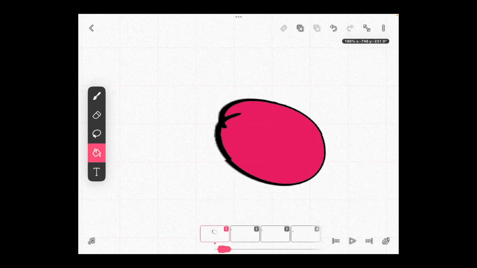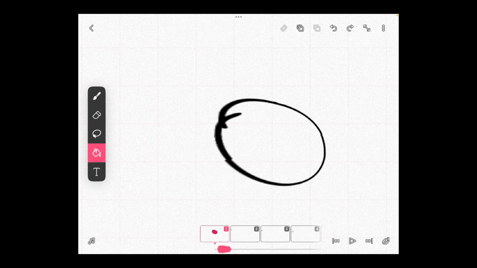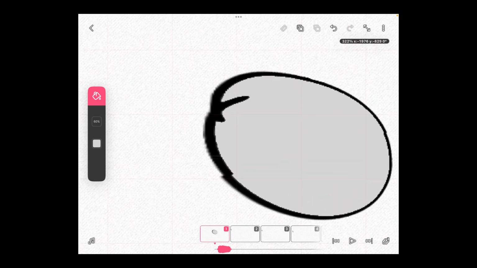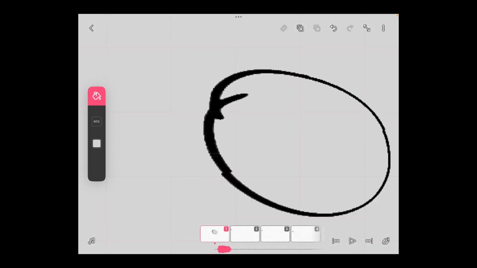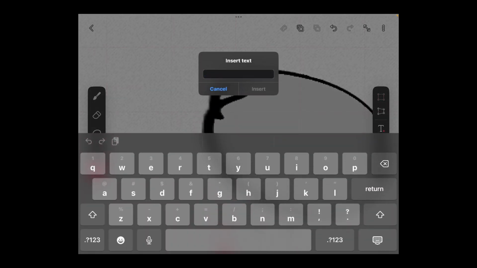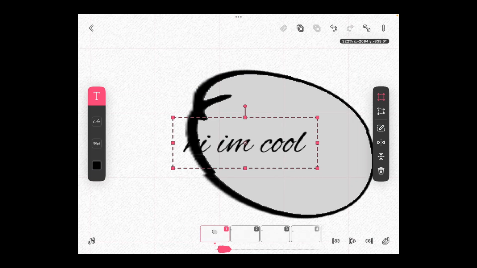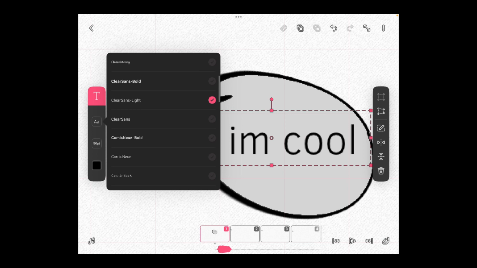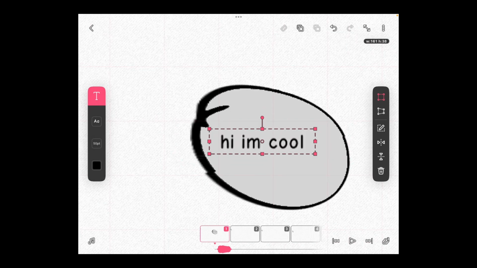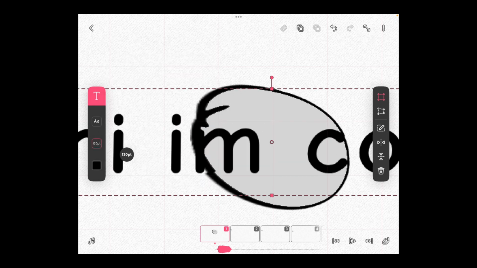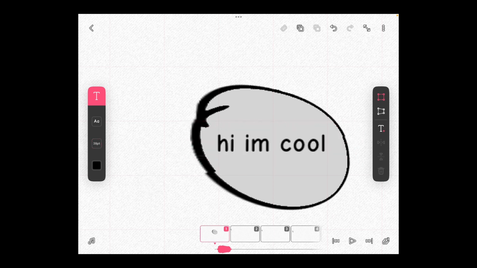Okay, now the paint bucket tool, which is pretty self-explanatory. You just get a color or something, press that. It makes it gray. You can do it with backgrounds too. And then there's the text tool, which you press, and type whatever you want. Choose the font if you want. This is my favorite one. It's Comic New Bold. Oh, this is the size.